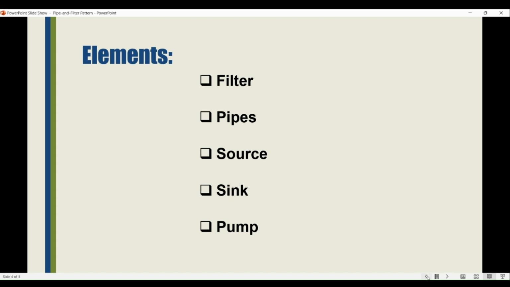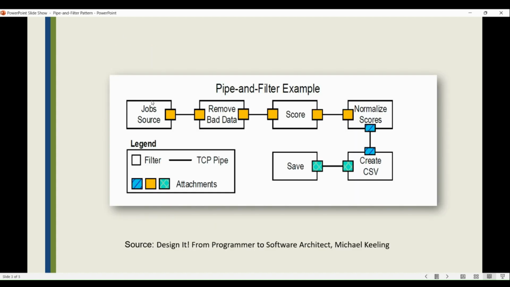As in this diagram, the job source, any external source from where you are getting your job or your data, is the source, and the final form where you are saving it or exiting from the pipeline is your sink. Then we have the pump. The pump is responsible for pushing the data to the pipeline. It reads the data from the source and passes it to the filters to the sink.